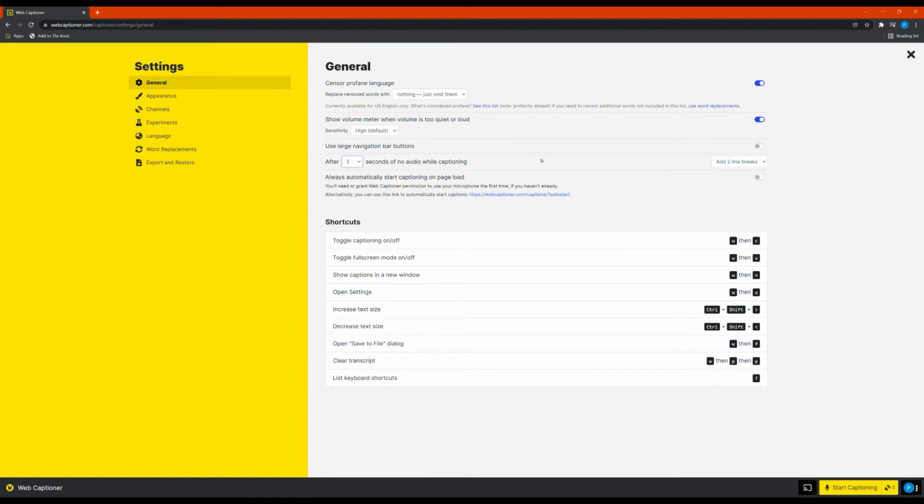Our last option under the General tab is to have our captioning automatically start on page load. This is an amazing feature if you have key bindings through Stream Deck or a similar utility. You can have this feature on or off, and if you have it off and you want it to automatically start through a key binding, you can use the auto start URL, which is linked in the description below. Comment below if you would like a more in-depth tutorial on how to add this to your Stream Deck bindings.